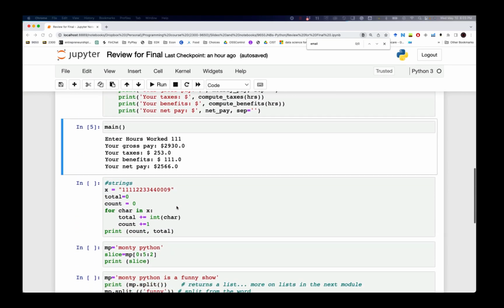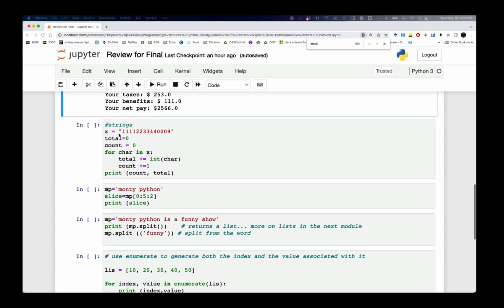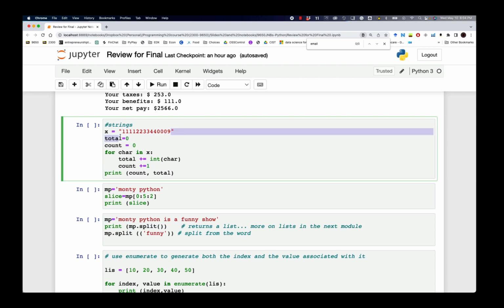Alright, so let's go through some examples. So imagine we have a string, I have a bunch of digits here, and I want to calculate the total sum of the integer values that are here. So I mentioned strings can be traversed, so we'll run a for loop, and we have count 0, total 0, and here every time we go through a character, we add it to the total by turning those characters into an integer. I could have also checked isdigit for each of the characters.